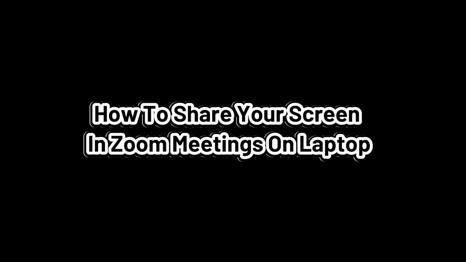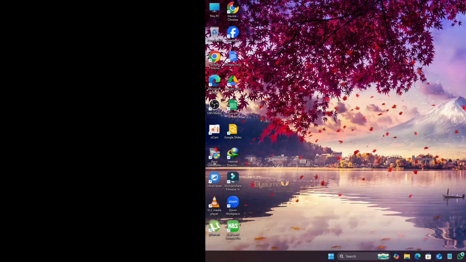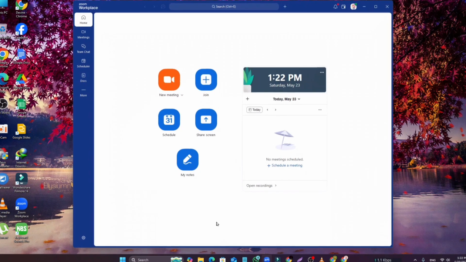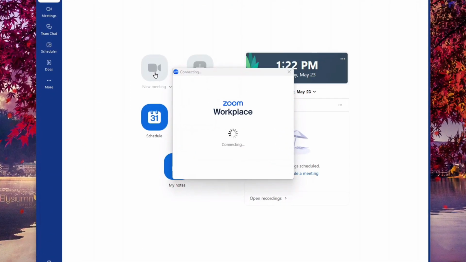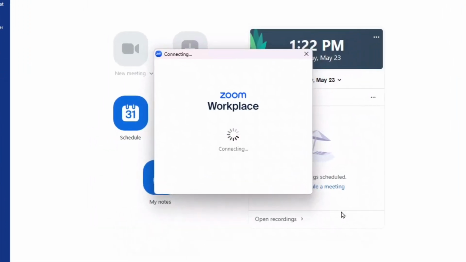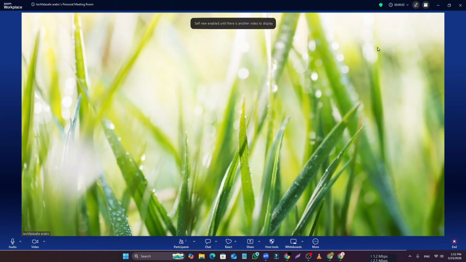How to share your screen in Zoom meetings on laptop. First, open Zoom on your laptop and click the New Meeting button. Once you are inside the meeting, look at the bottom toolbar and click Share button.